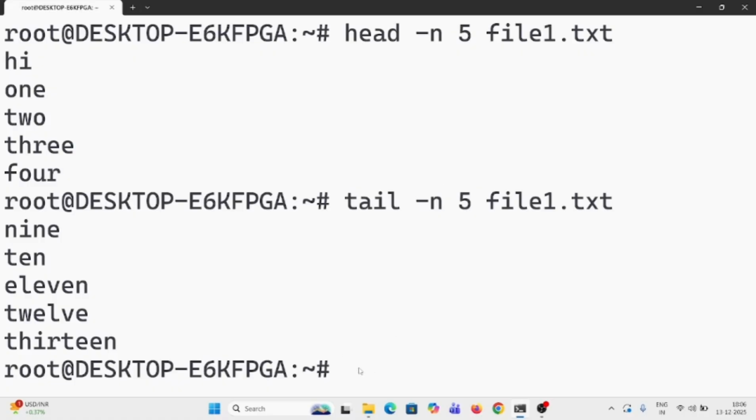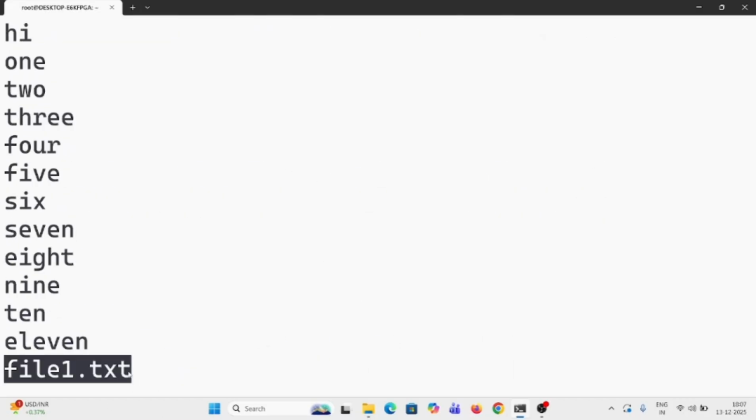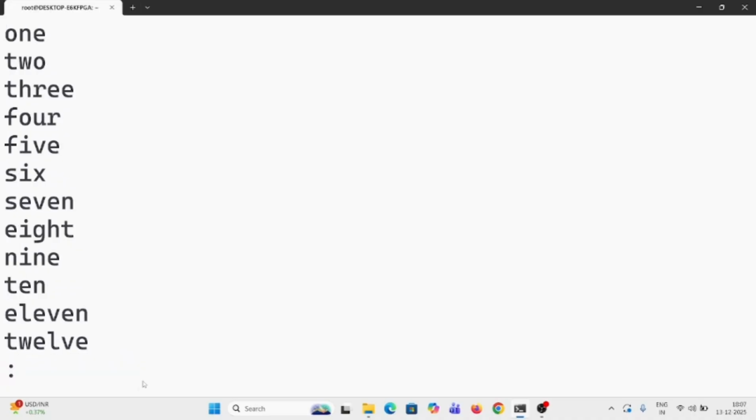And then let us go through the next one, less. If you want to view a file page by page, both the less and more commands are used when you want to view the file content page by page. You have to use this command: less file1.txt.